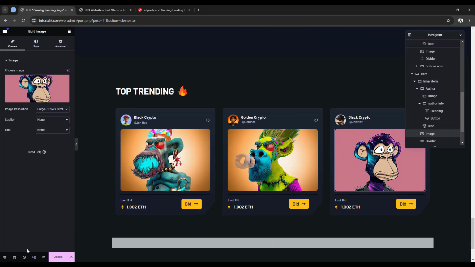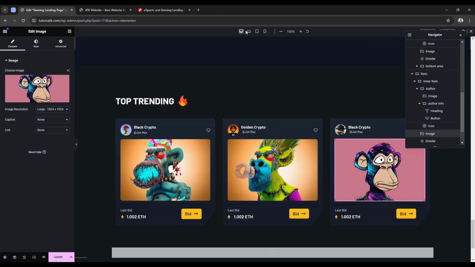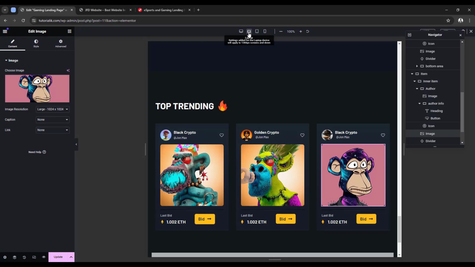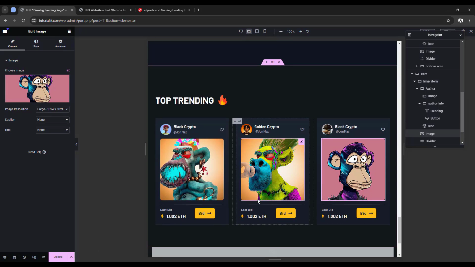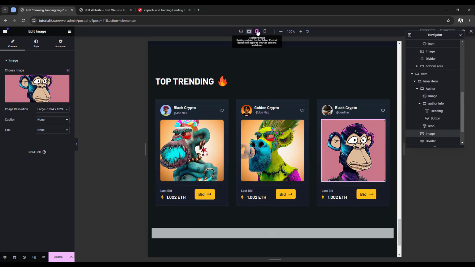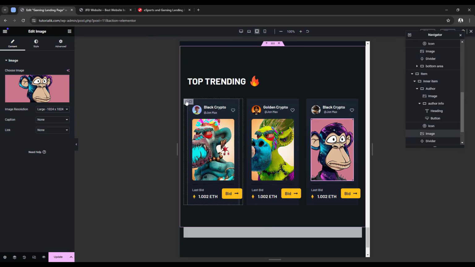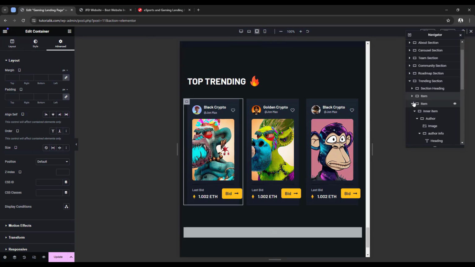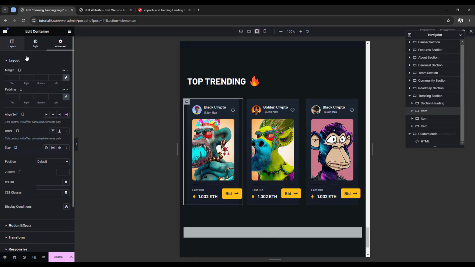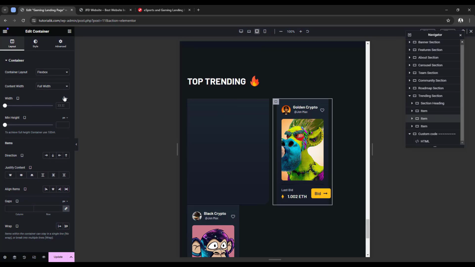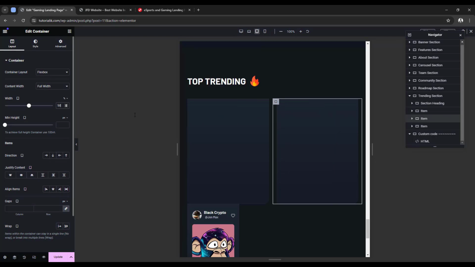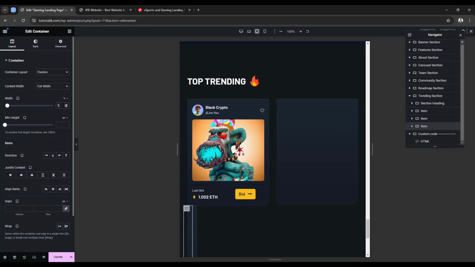Now let's make it 100% responsive. So let's check on the laptop mode. In here, everything is so good so far. Then let's check the tablet. In here, let's just grab each item. For the first one, let's make it 50%. Also the second one, 50%. And the third one, 50%.